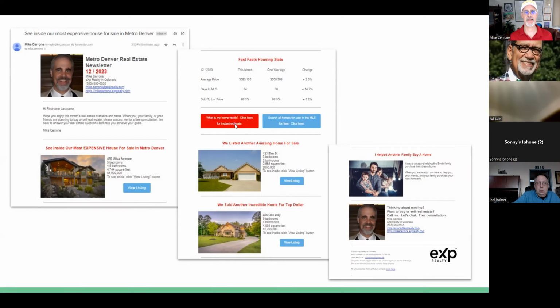Right down here, they can click a button to get an evaluation of their home. If they click this button, by the way, they go back to your CRM website and put in their address, and it gives them an automated number.